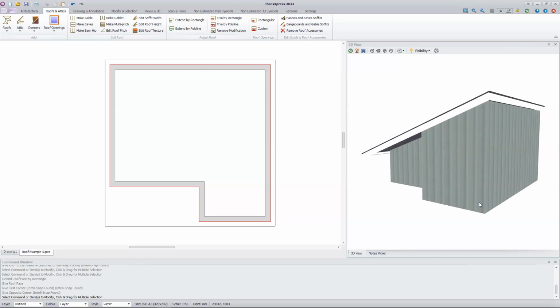You can use the roof extension tool to extend any type of roof. If you're extending a multi-face roof, such as a hipped roof or apex roof, you'll need to select the face you want to extend in the first step. If you want to extend the roof to create a more complex shape, use the Extend by Polyline tool and mark out the corner points of the extension.